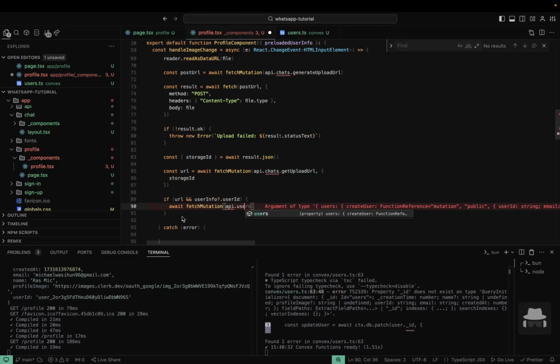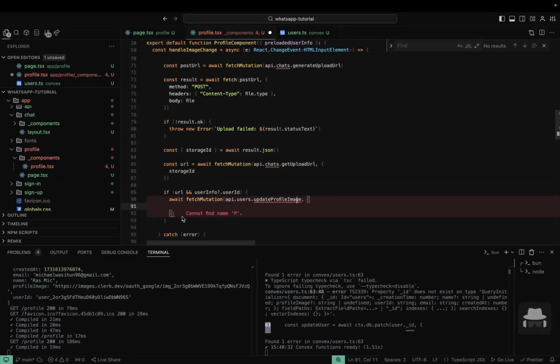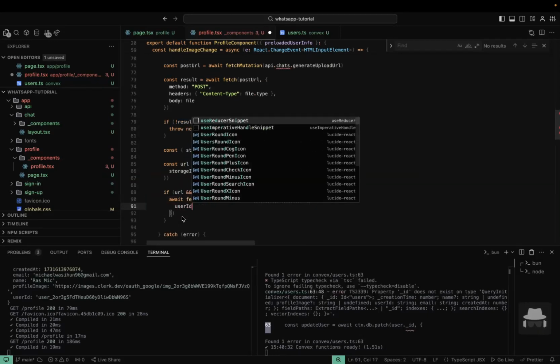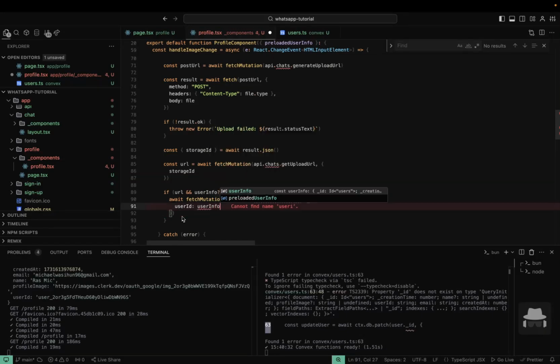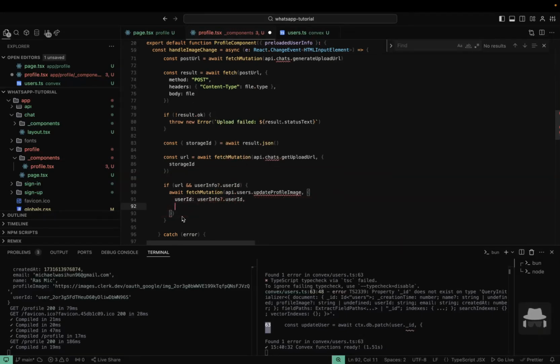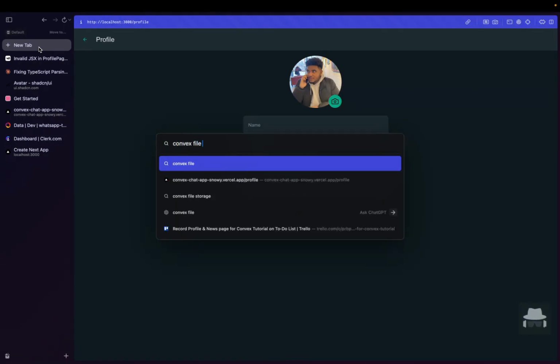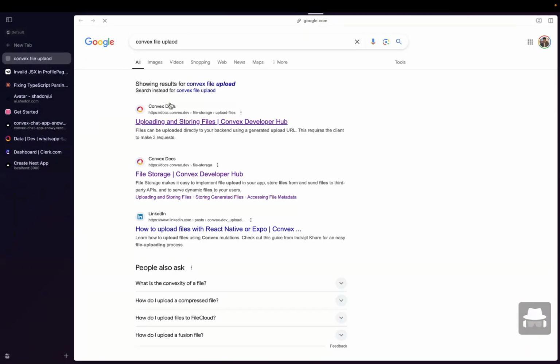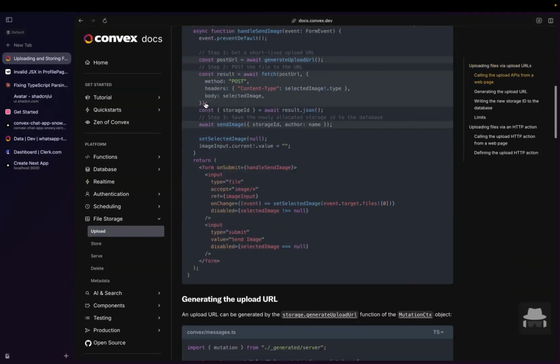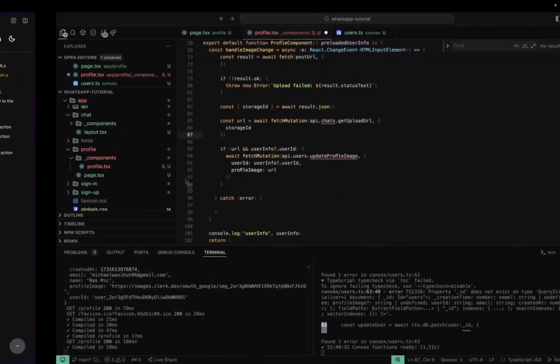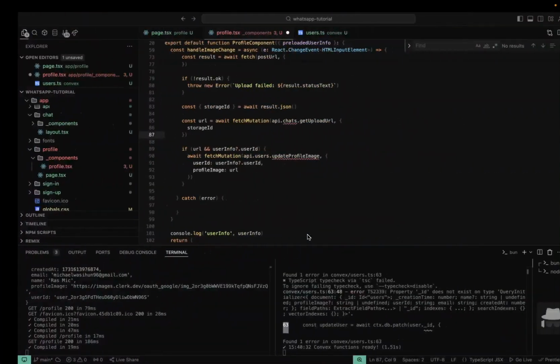So we're going to do api.users.updateProfileImage, and the arguments we're going to pass are userId to identify the user. So we're going to do userInfo.userId, and we're going to pass the profile image, which is going to be the URL, right? And in order to know exactly how Convex does a file upload, they have it in their docs. It's pretty well documented. And you can just go through this right here, right? This is the code that I'm writing here. It's all in the docs.